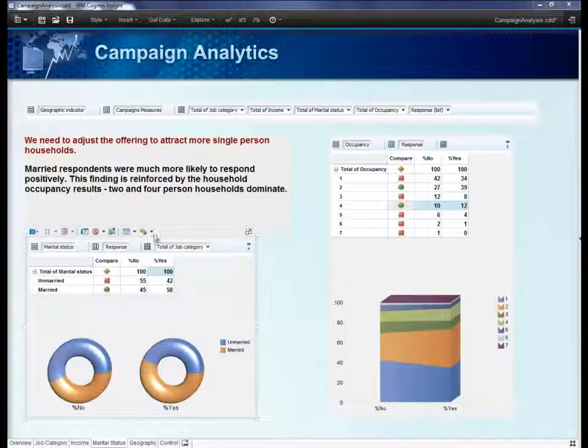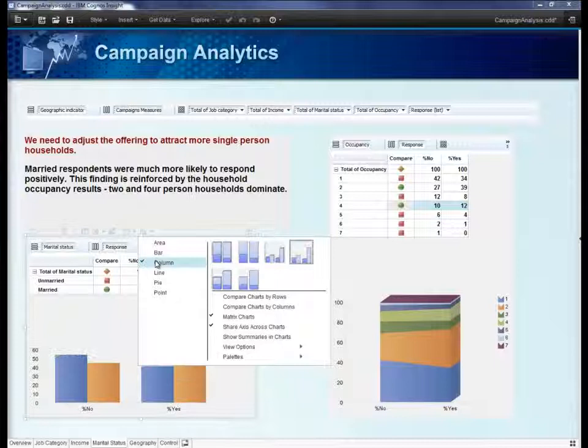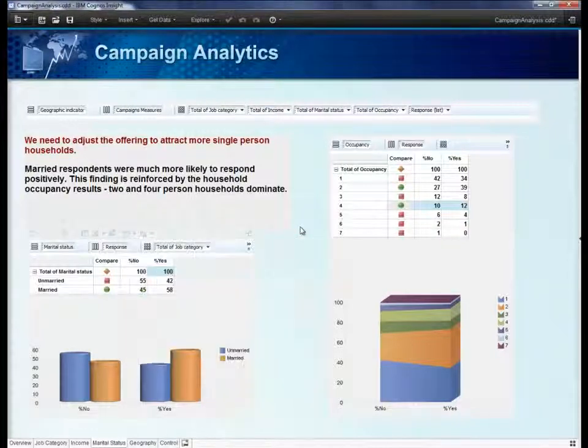If the visualization does not tell the story, you can easily change it to make it more compelling. From the list of chart types, simply change it to the one you like. Using a bar chart here makes it easier to see that for the responders, a higher number of them belong in the married status category.